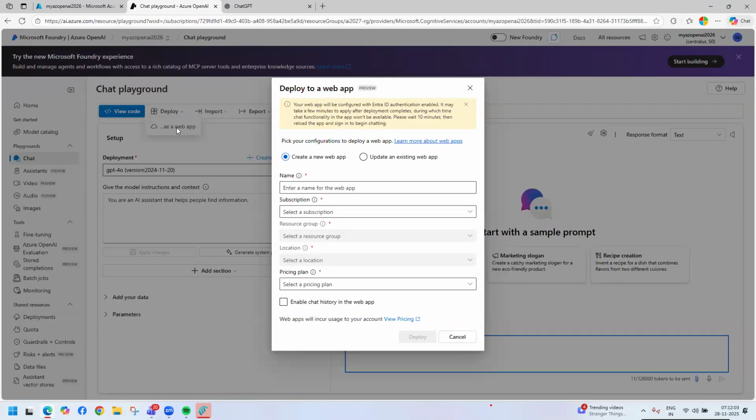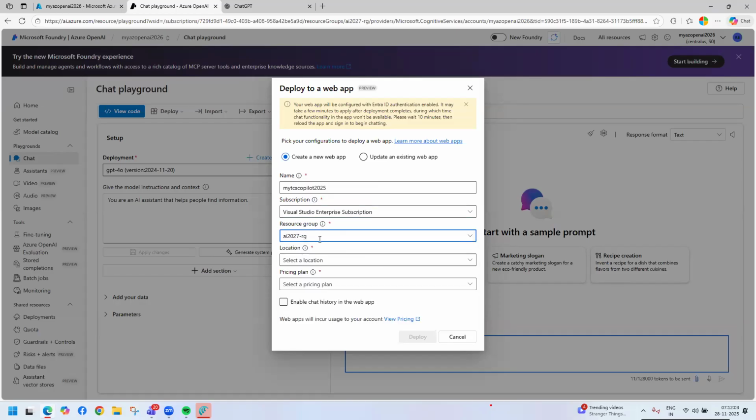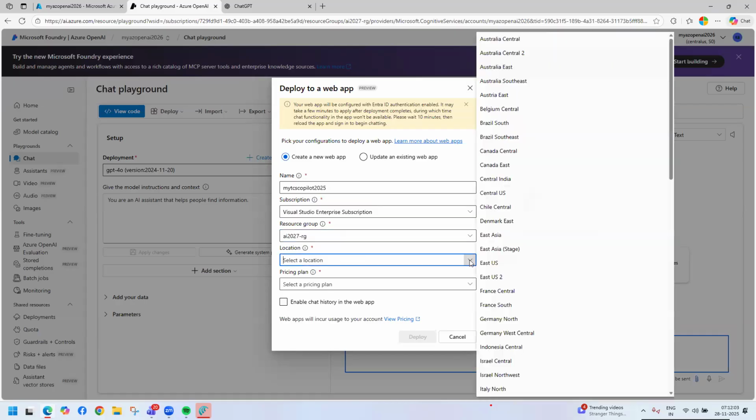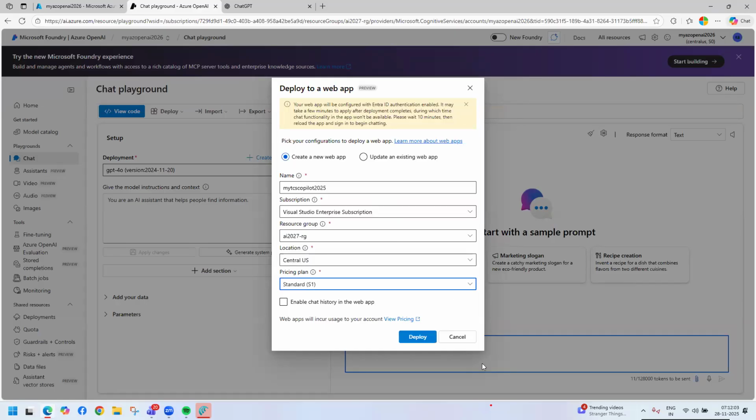The moment you deploy it as a web app, see here I am giving my TCS Copilot 2025. For subscription, I am taking Visual Studio. And here I am choosing AI 2027, which is the resource group we just created. For location, I am choosing Central US. So what is the plan? There are n number of plans. Here I am taking Standard. So these are the basics.